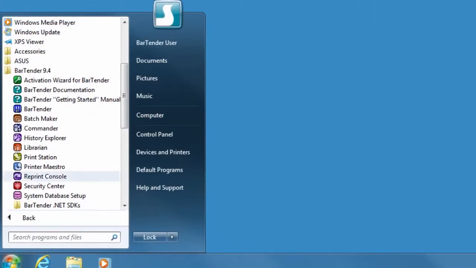Reprint Console allows you to quickly navigate logs of previous label jobs and reprint all or just some of the labels. It works even if the database from which the original label data was read has changed. Reprint Console can be a real time saver if you need to replace labels that have been damaged or misplaced.